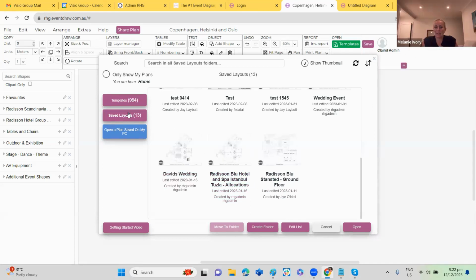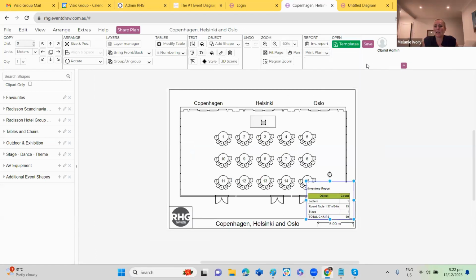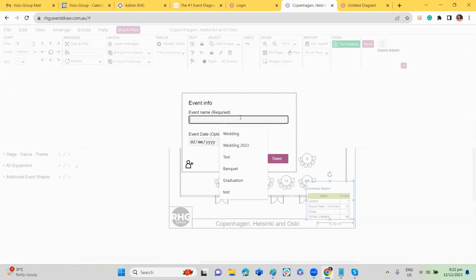Yeah, that's right. And so, Clara, would you like to show how to share a plan with a client? Oh yeah, sure. So there's a share plan button above. Just click this and it will ask you to save. Just click yes and enter the event name. Let's try wedding, and then click save.